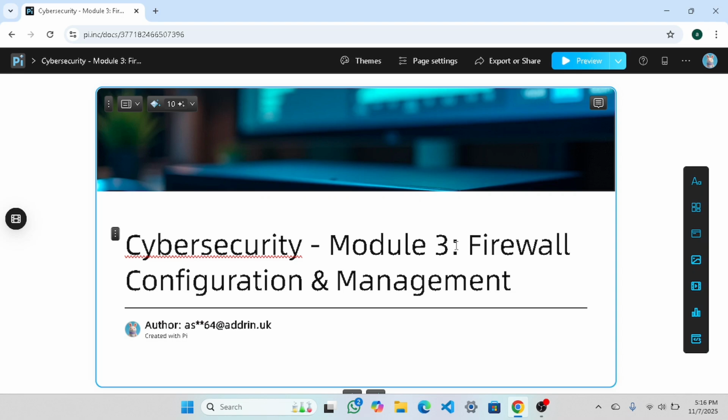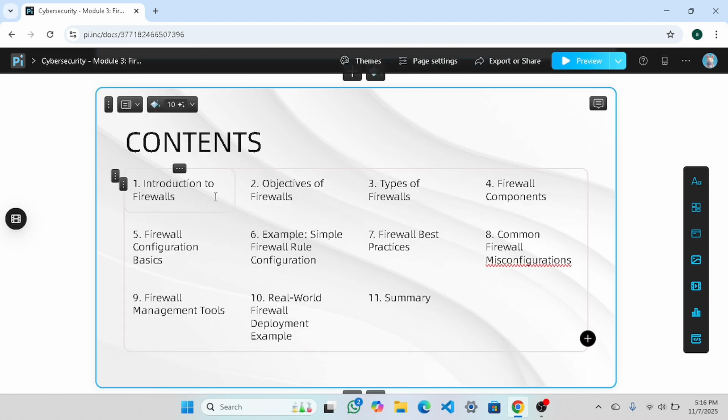Today we're going to continue firewall configuration and management. So let's see what we're going to see here. Some introduction to firewalls, objectives of firewalls, what are the types of firewalls, then some components and configuration basics, some examples, best practices, firewall misconfigurations, and some tools. Then we will see some examples, and in the last we will summarize this video. So without wasting any time, let's go for it.